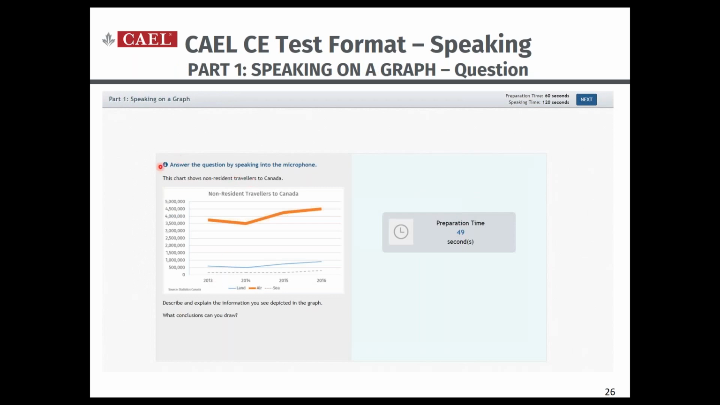Okay. So this time all the information you need is on the left side. You're told to answer the question by speaking into the mic. This chart shows non-resident travelers to Canada. So you have a look at the chart. Remember, your preparation time is counting down, so you're working fast. Describe and explain the information you see depicted in the graph. What conclusions can you draw?